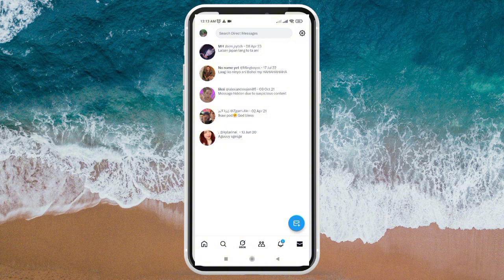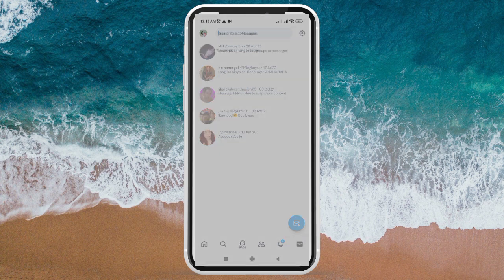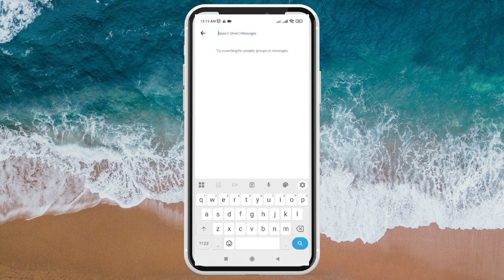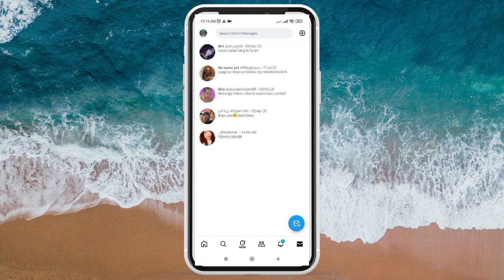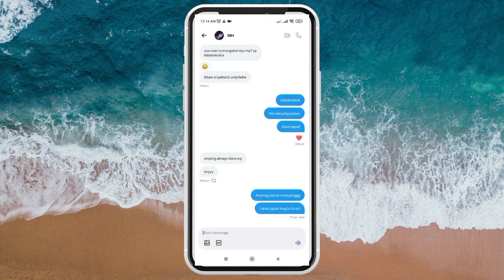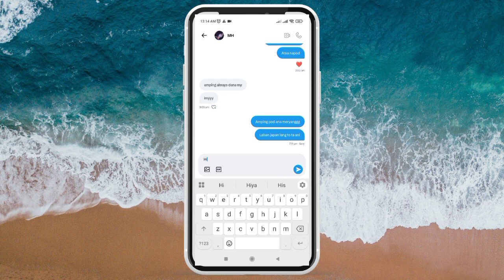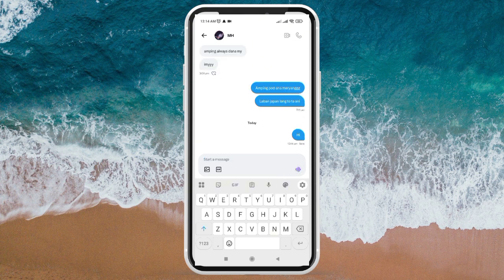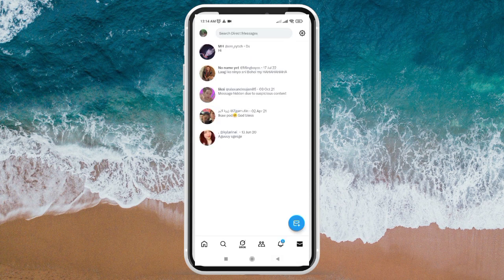Now, to find someone, you just need to click on the search bar located at the top and search for your friend. Now, if you already searched the friend, you just need to click on that friend and start messaging. And that's it. That's how you privately message someone on Twitter, now X.